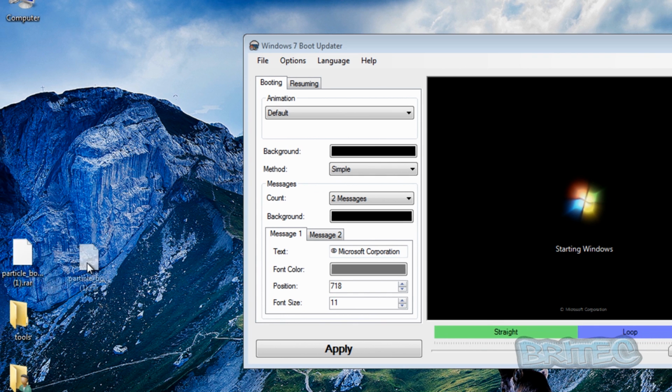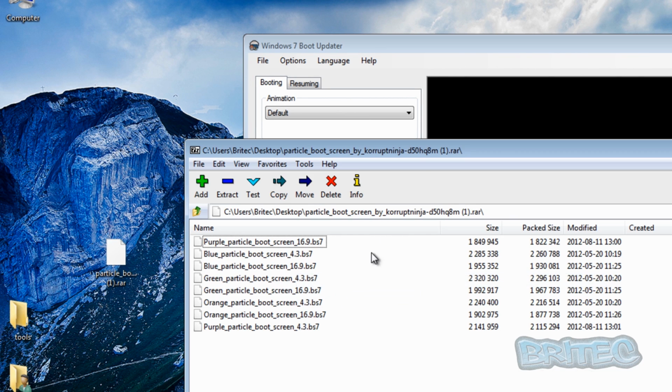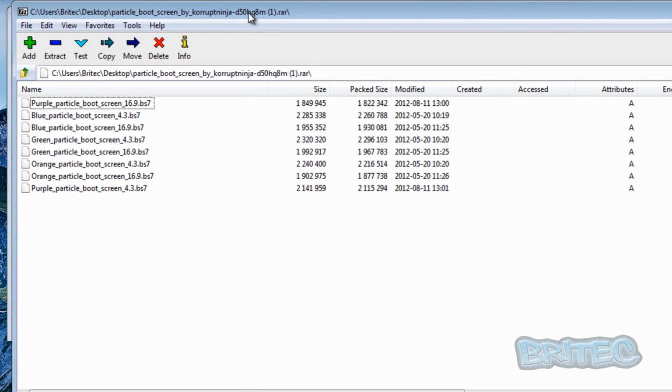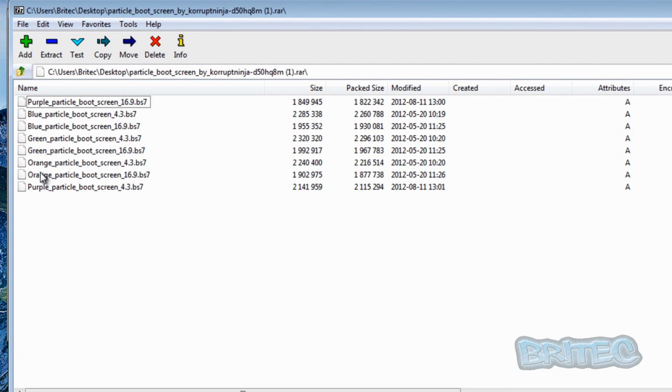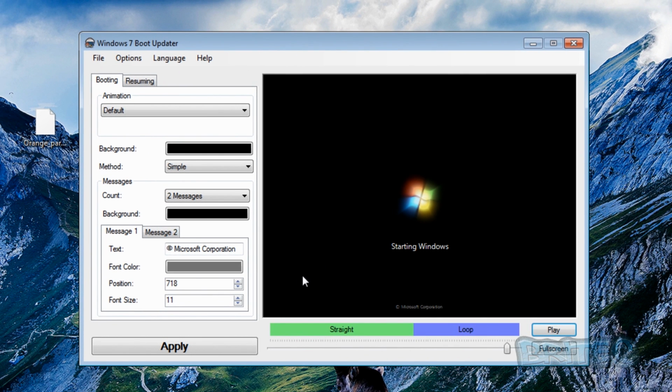so let me get my files here. I'm going to open up my files. I'm going to use 7-zip to do that, and as you can see, these are the actual files that the guy has created. Okay, he's got loads of different colors here, from purple to blue to green to orange, and we're going to be using the red one here, or orange one I should say. And this is the one we're going to use, the 4.3, okay? And he's also got 16:9 in there. So I'm just going to drag that onto my desktop there and close that off.